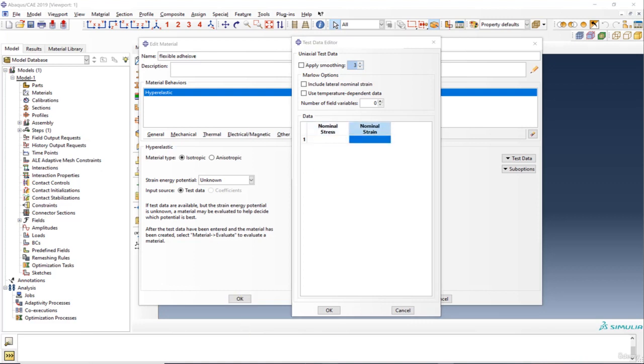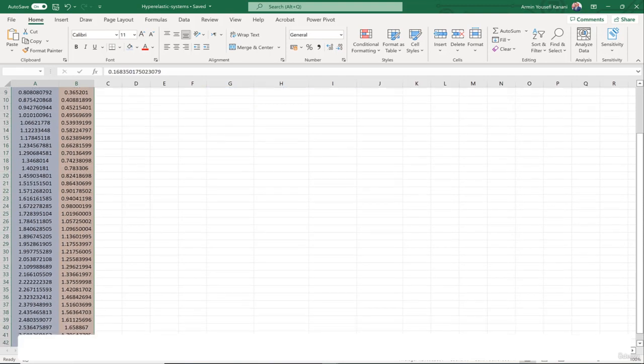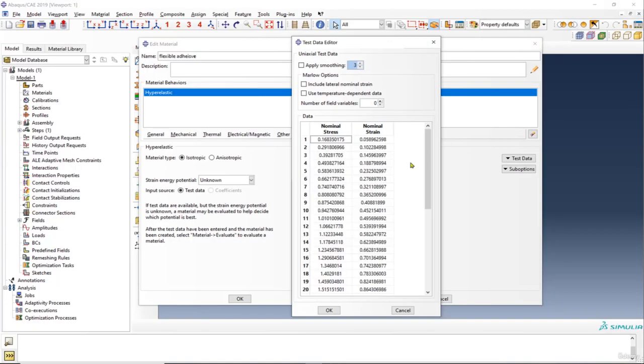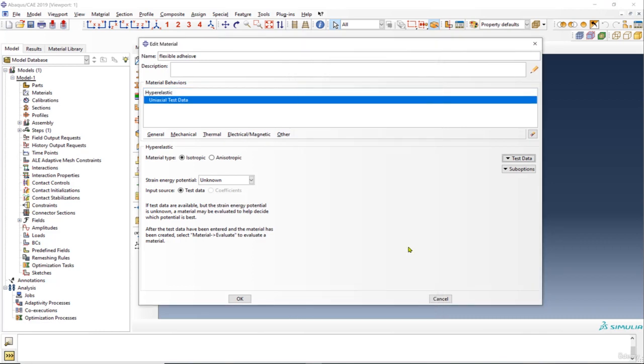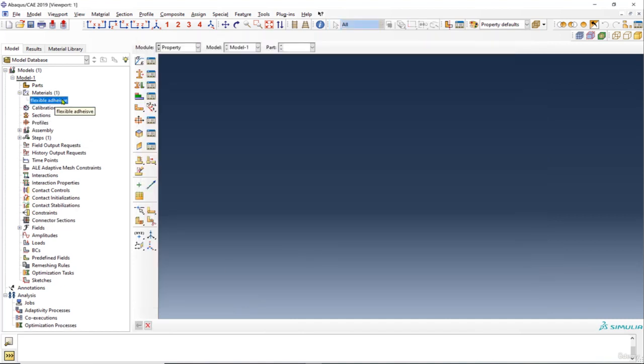From the resources section, if you download it, you'll see this stress-strain data that comes from an experiment. Copy this one, paste it here, and click on OK. So I'm done with this one, I'll click on OK. As you can see, I have this flexible adhesive here. Then I'm going to right click on this one and evaluate my input data.